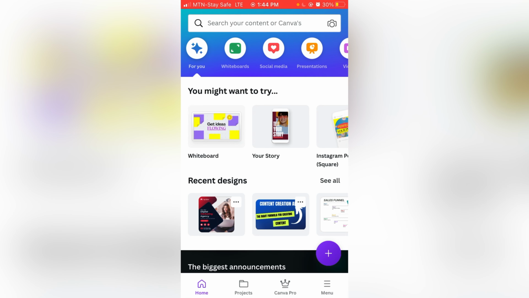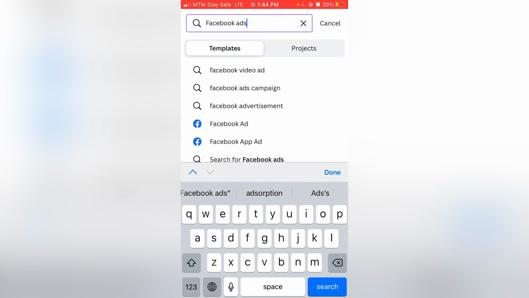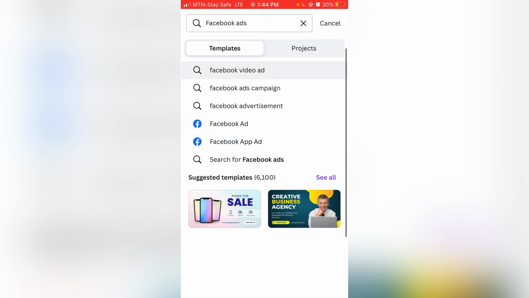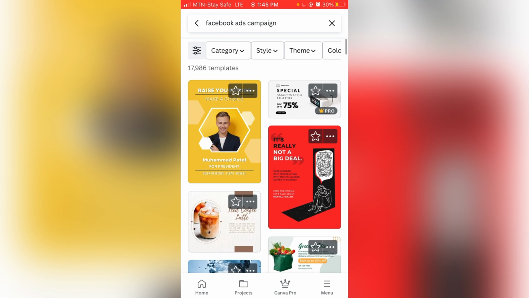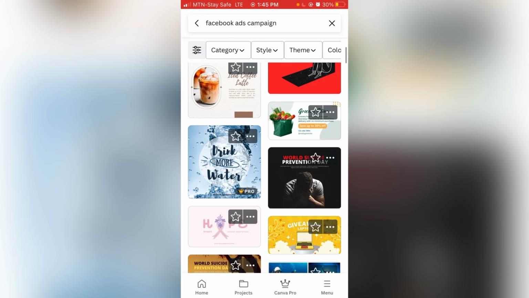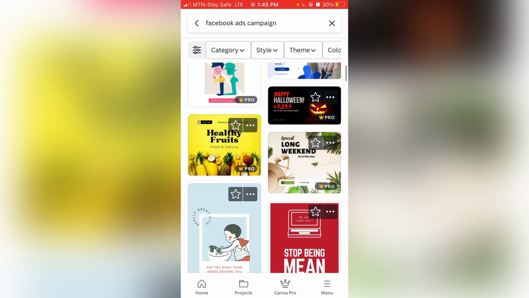Then the next one, now I will go back home. I will come back to this search bar, and I can search for Facebook advertisements cover. Okay, just say Facebook ads. It will bring you different ones. You see, Facebook video ad, Facebook ad campaign, Facebook advertisement. Let me use this Facebook ad campaign. Click on it. It will bring you different templates of Facebook flyers that you can use to advertise.